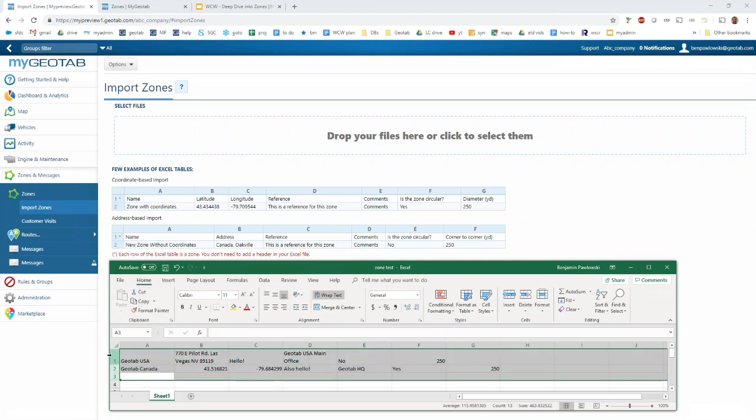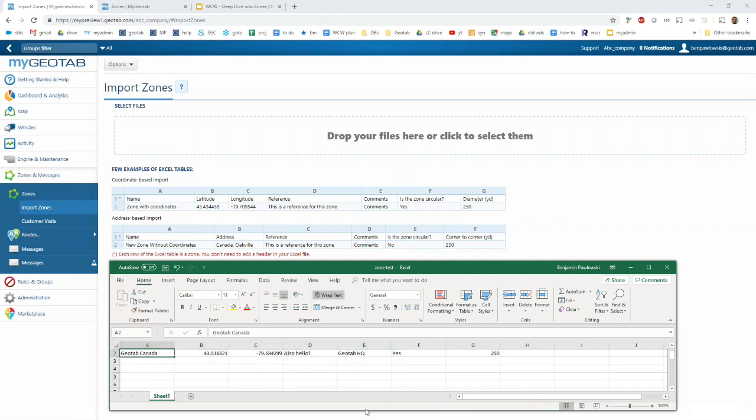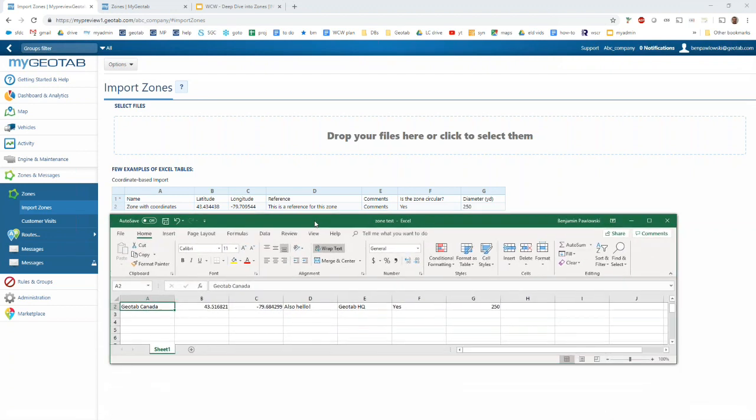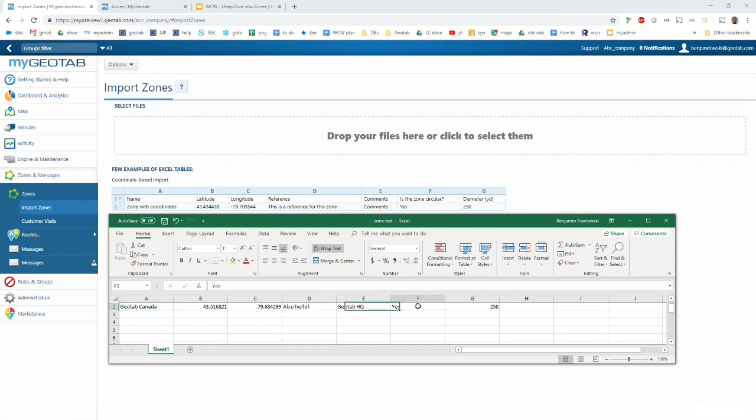I'm going to unhide this one here, and we'll show you now the coordinate-based import. So now I'm following this top example here. Name of the zone, latitude, longitude, reference, comments. Is the zone circular? I'm going to say yes to this one and make it circular. And then I have my diameter.